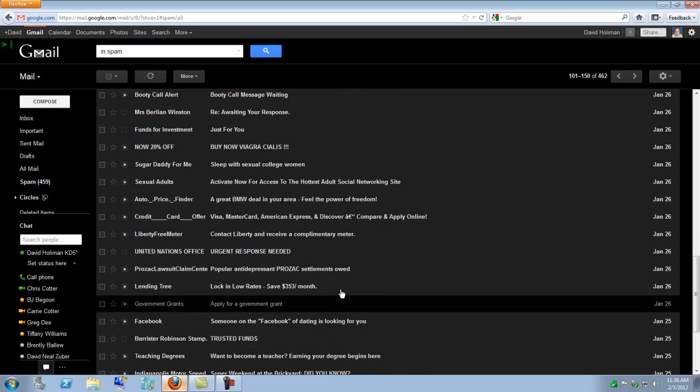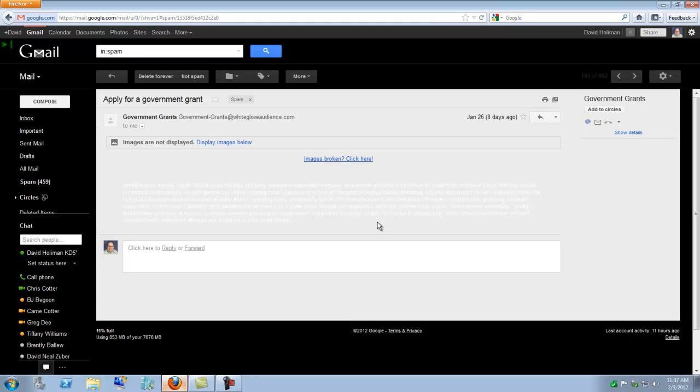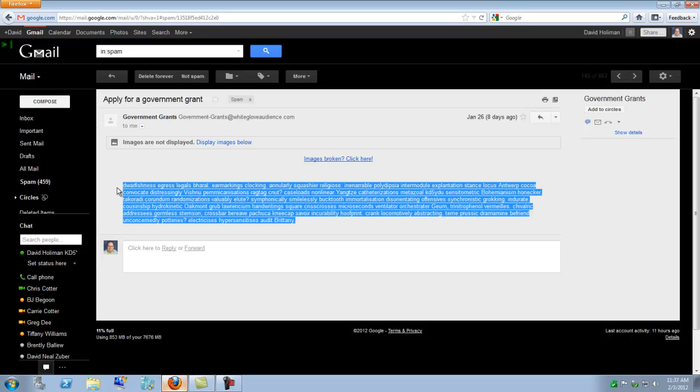The first one is this one: apply for a government grant. Sounds good, right? Who doesn't like free money? Well, I don't, because there's always a catch. And when I looked at this message last night, there wasn't much to it. You can see the white text is just a bit brighter than the darker white background. You can also click and drag to select the text and it'll be highlighted like this. A lot of gibberish, bunch of words, really nothing of substance.